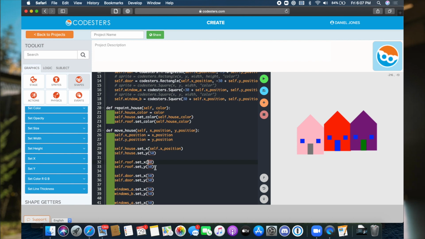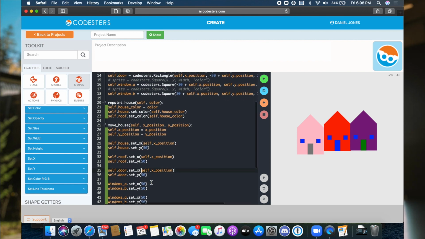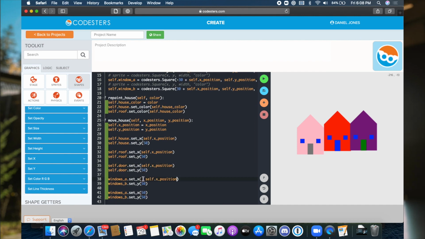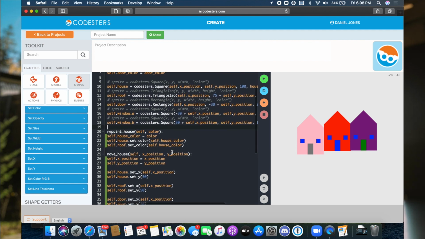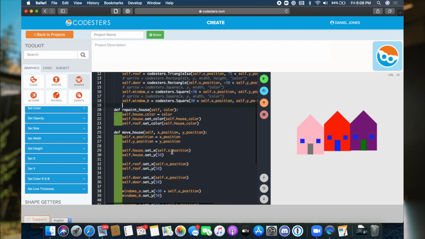And same for the roof. We're not moving that. And same for the door. We're not moving that. Okay. Windows are going to be basically self X position, and it's -30 plus self X position and also 30. Just like we did in the constructor above, we just have to follow those same values so that all of the pieces of our house stay in the right configuration. We don't want the door where the window was. We don't want it, when we move the house, to have some problems.